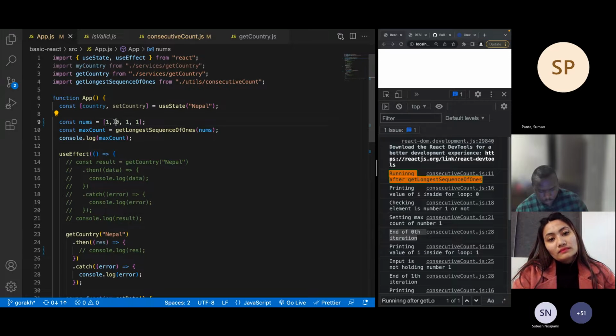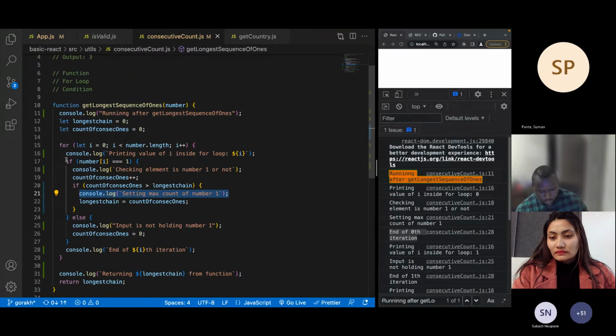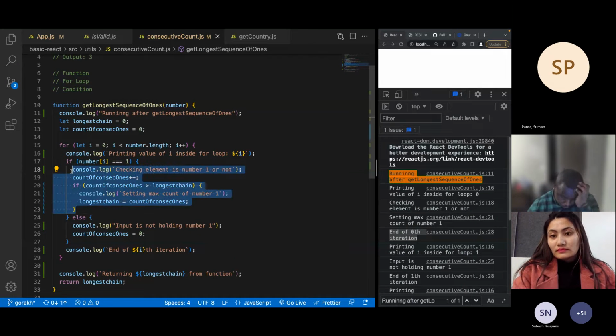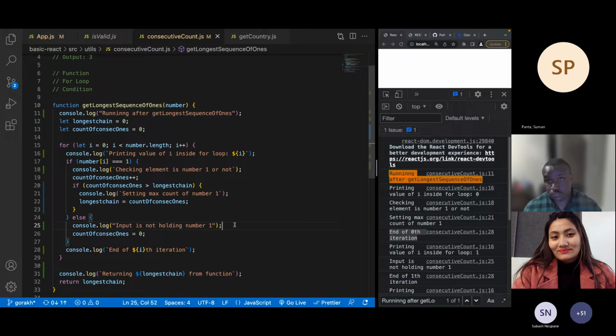Now the same thing will happen for the second element. It is 0. Now it will be checked here if it is 1 or not. It is not 1, that's why this condition is not going to execute. Now else will execute. That's why you can see here line number 25 is printing. It is saying that input is not holding number 1. So printing value of I inside for loop. Now the value of I is 1, right? This line executes first, and directly after that line number 16, line number 25 and 26 execute here.